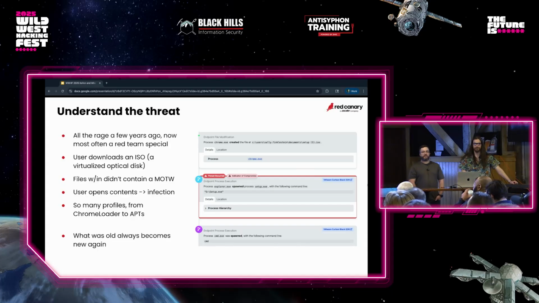And they were all the rage a few years ago. Everybody from adware to nation-state adversaries were using these to deliver malware to systems. Nowadays, we really only see it used by red teams and other kinds of testing, but if there's one thing I know about this industry, it's that the old always becomes new again. So just because it's only red teams doing it now doesn't mean it's not worth exploring.